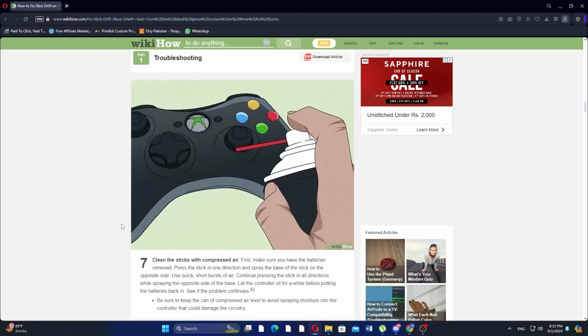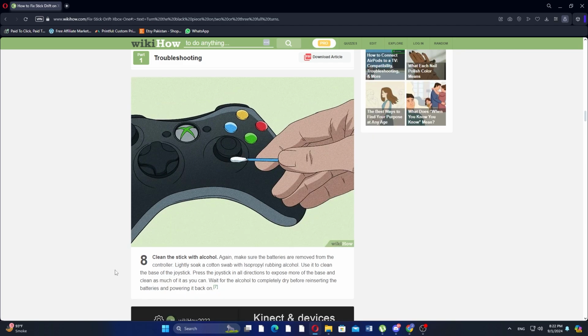Now, clean the joysticks with compressed air and, if needed, with isopropyl alcohol on a cotton swab. Allow everything to dry before reassembling.